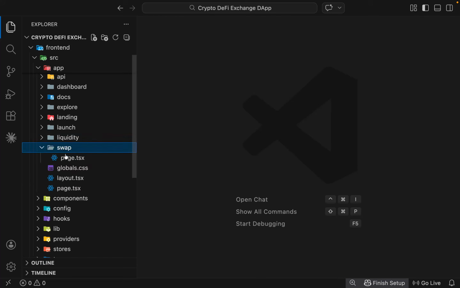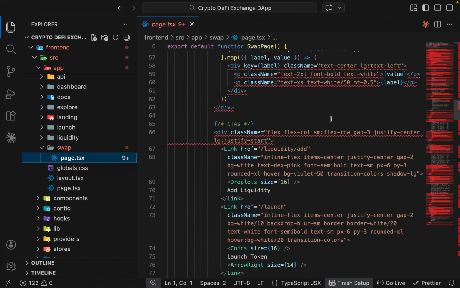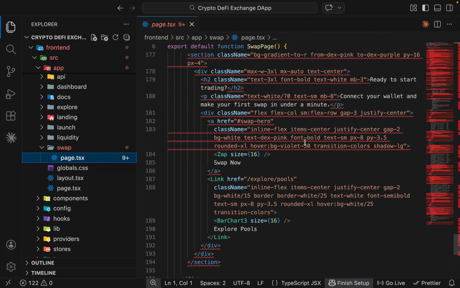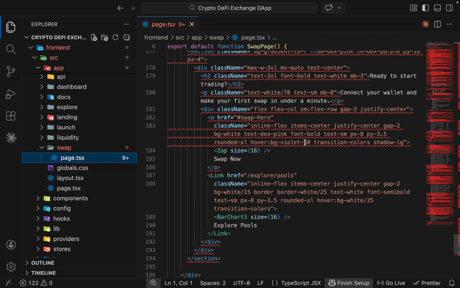Now we have the swap. The user can perform the trade and swap the token. That's all they can do. You can customize it based on the design you want, but I would suggest you first test it the way I'm doing it.